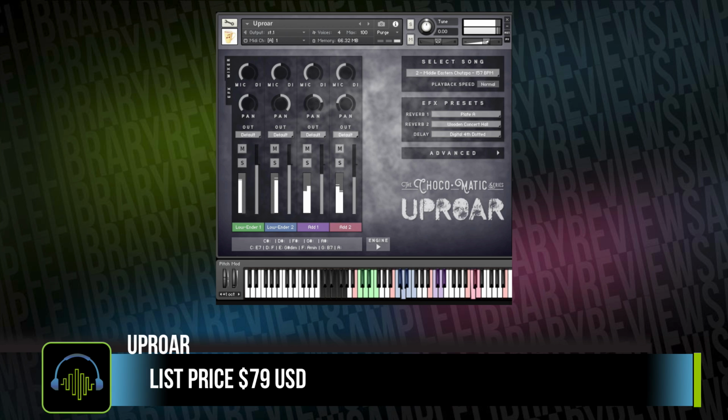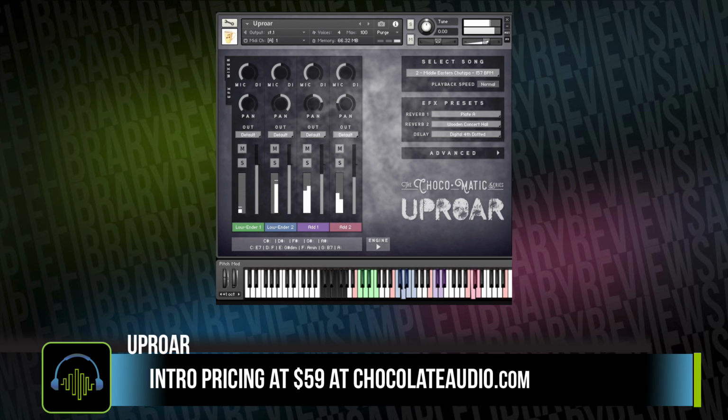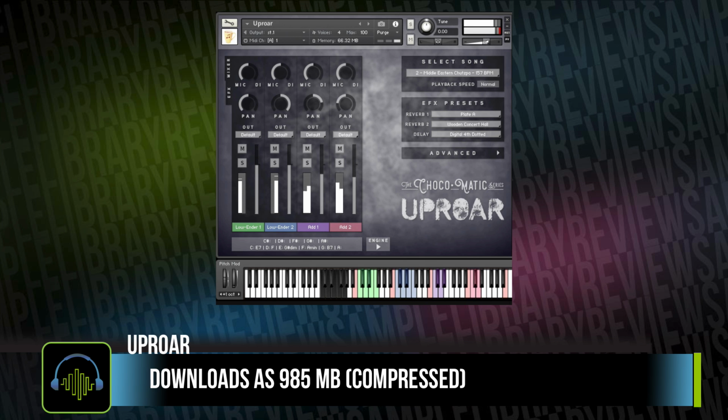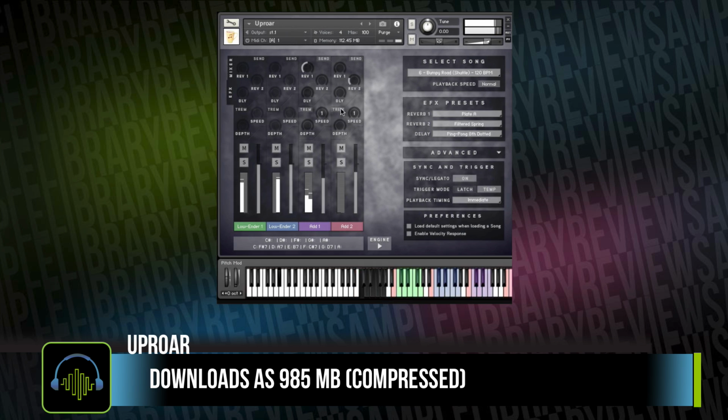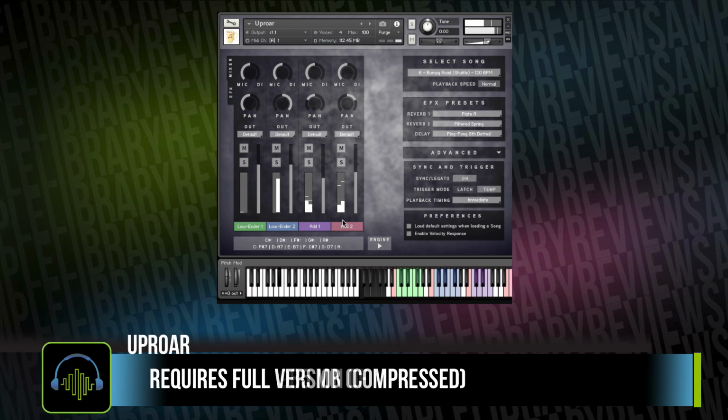Uproar retails for $79 US. This is a special intro price at the time of filming. For $59 US, you can pick that up from chocolateaudio.com. Uproar downloads is about 1 gigabyte. It does require the full version of Contact 5.5.2 or higher. It's got a total of 1,300 some phrases.